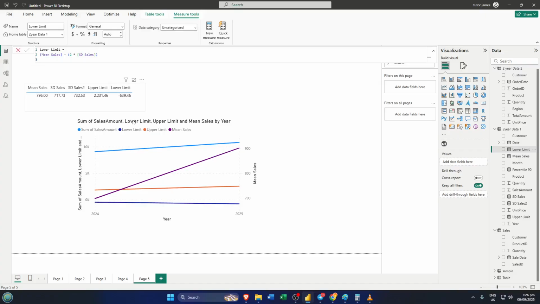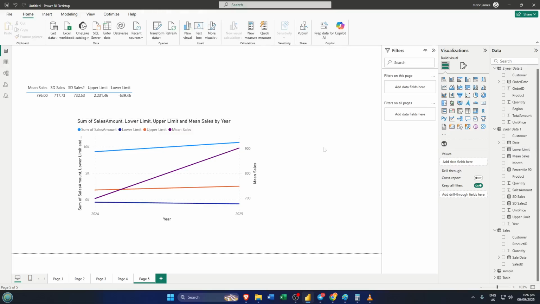You've now got a powerful set of metrics in Power BI that will make your reports far more insightful and actionable.